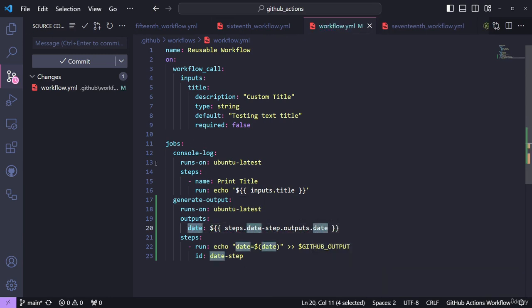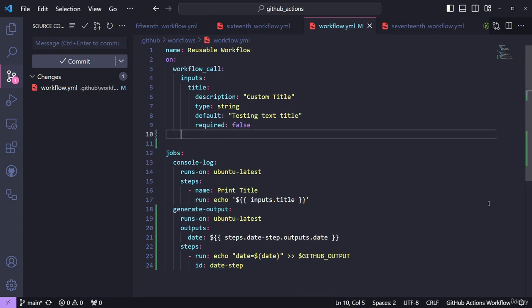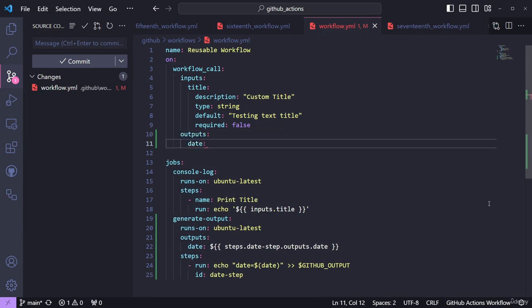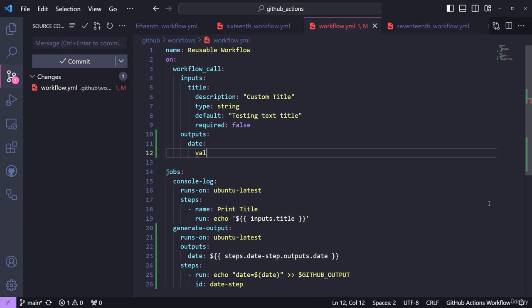Now I essentially have outputs at the job level, and I'm basically passing it to the workflow level. I'm going up higher and writing outputs. This is my very important key date, and here is its value. I get the value from the level of the jobs. Next, the jobs generate output using this step, generate output. So I'm referring to the step generate output, and I extract the necessary outputs from this particular step. My final key is date.